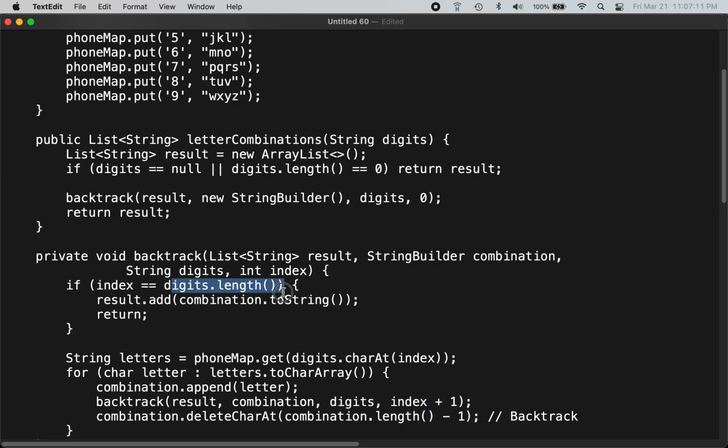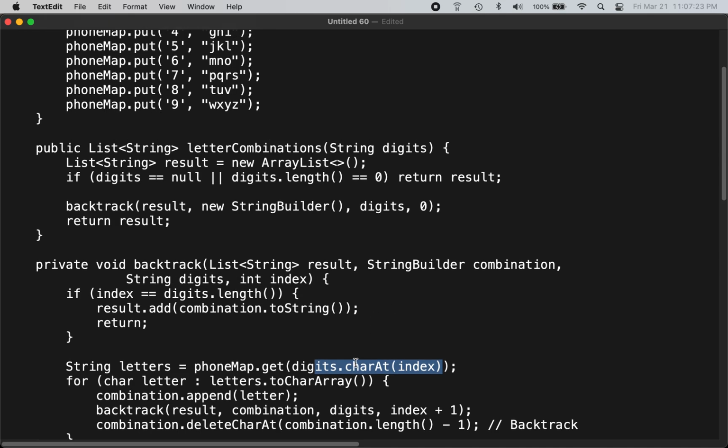It is still not equal to the length. The length is 2, so you come back here, and in the case of digits at index 1, it is 3, and for 3 it is DEF. So you get the letters DEF in this specific recursive stack, and you go through the DEF array, add the letter D, and backtrack again. Index plus 1 is 2, but the combination now is AD, and you come here again.